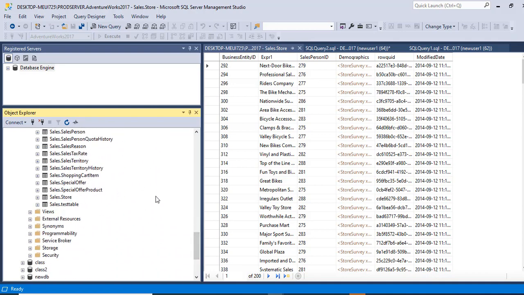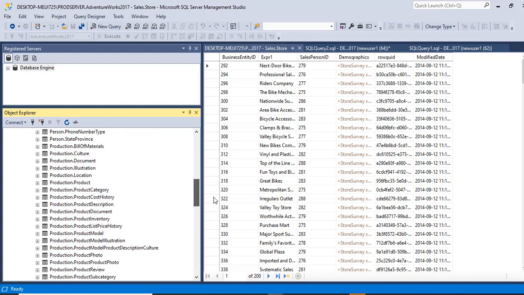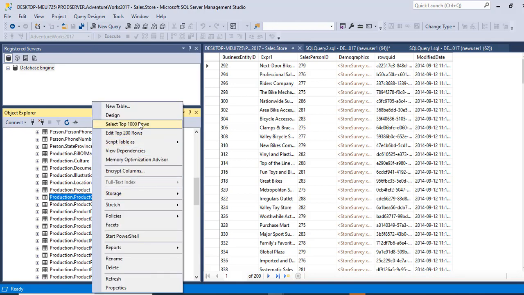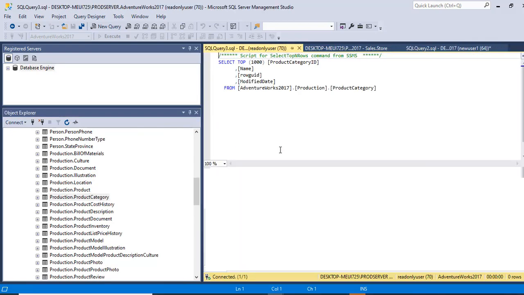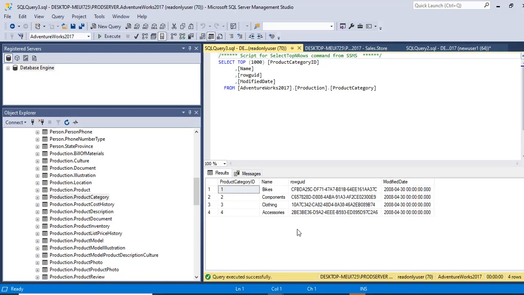So we have given a read-only privilege on this database. Now we are able to see the database and access it. We are able to list the tables, and let's see whether we are able to view the data. For that, select any table, right click, and give select top 100 rows. You can see that we are getting the results over here.